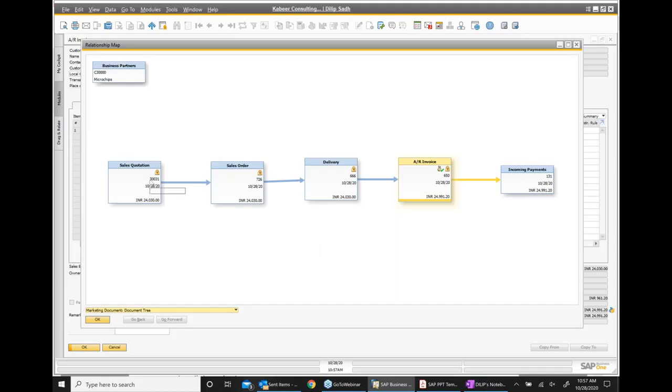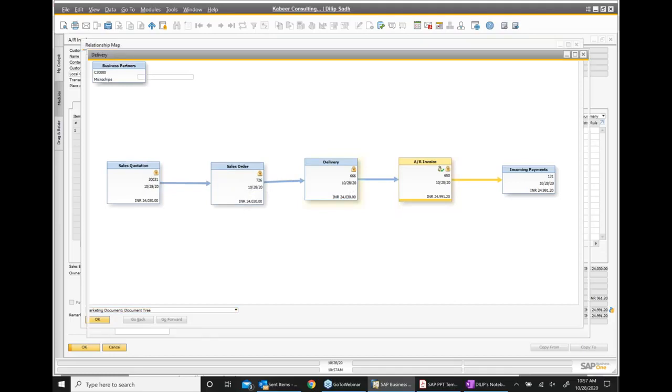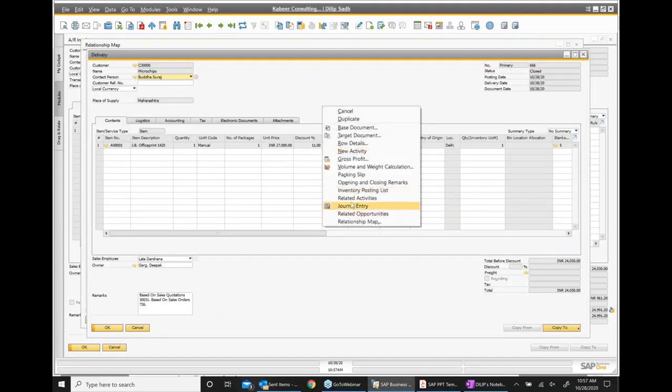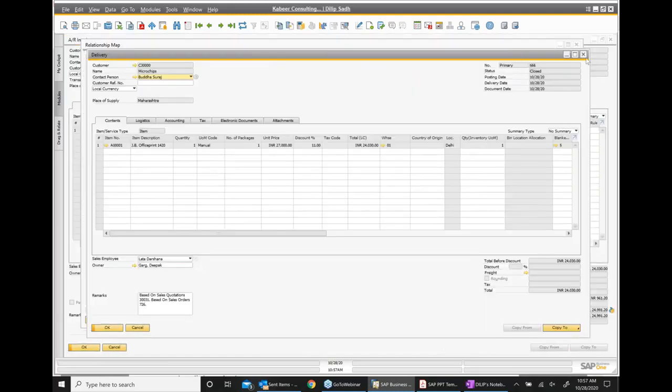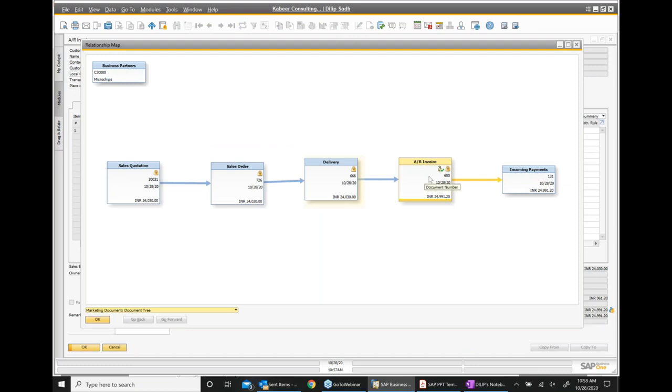So here we have a sales quotation, a sales order, and we go to delivery. Again, I go to delivery and I go to journal entry. We talked about it. Stock account gets credited because stock is reduced. Cost of goods sold gets debited. A very important journal entry we need to know. We close this delivery. Then if you go to AR invoice, now see the green arrow, check mark. That basically means this invoice has been paid.